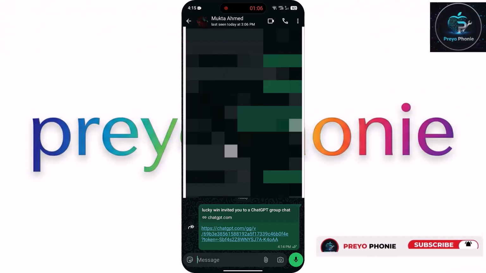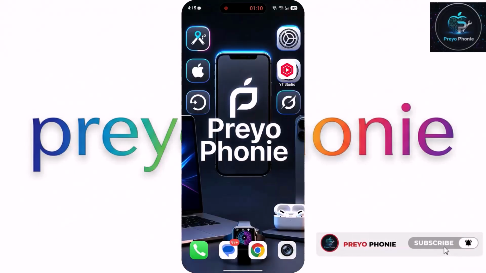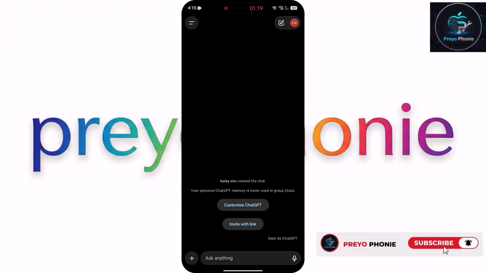Step 5. Collaborate with AI together. After joining, everyone in the group can chat with the AI together. This is perfect for planning trips, brainstorming ideas, or working on projects.